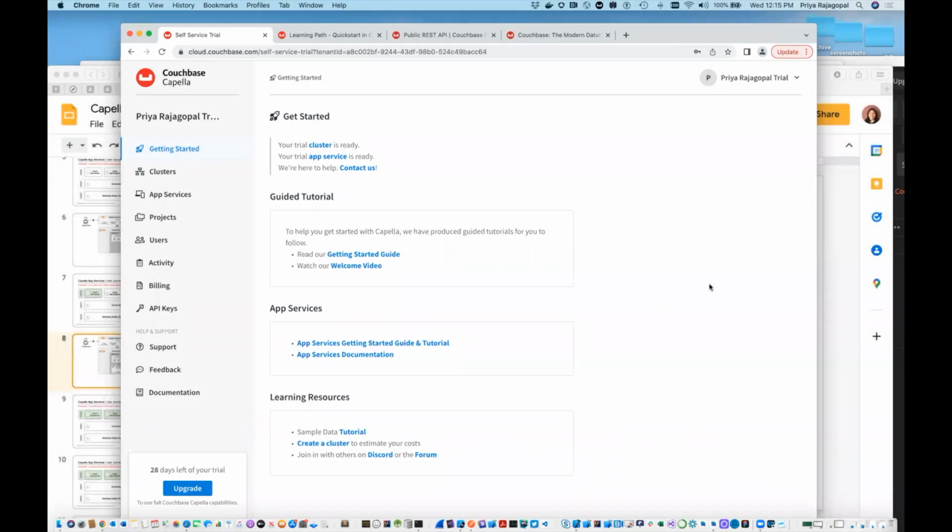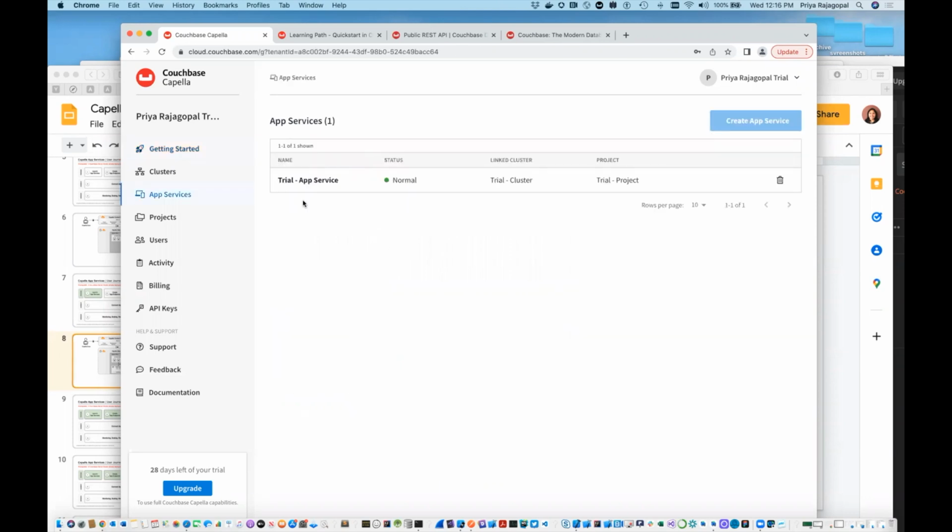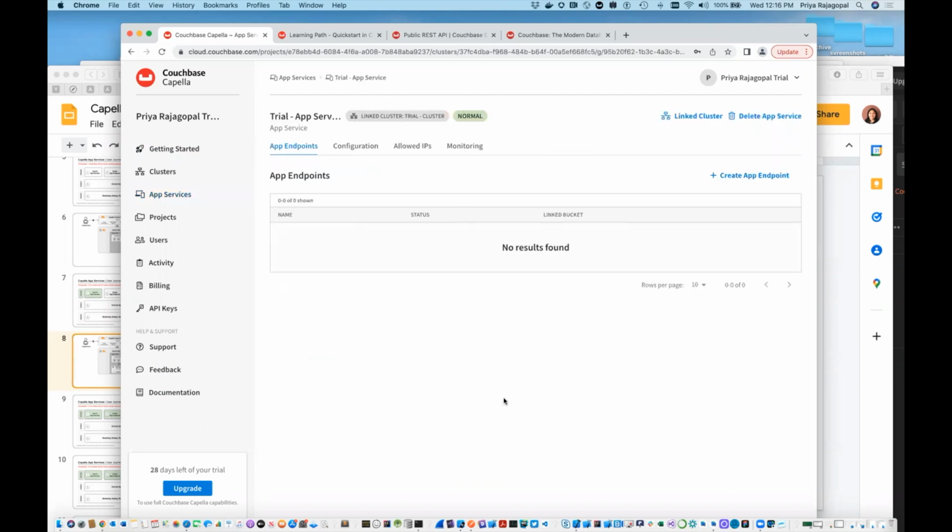Okay, so the app service is now ready. Let's explore it a bit. The app service is deployed. It is linked to the trial cluster. We are doing this demonstration in the context of a free trial tenant. Once you upgrade to a paid offering, you will have the option of actually configuring the size of the app service that's being deployed. So anyway, let's jump into the app service.